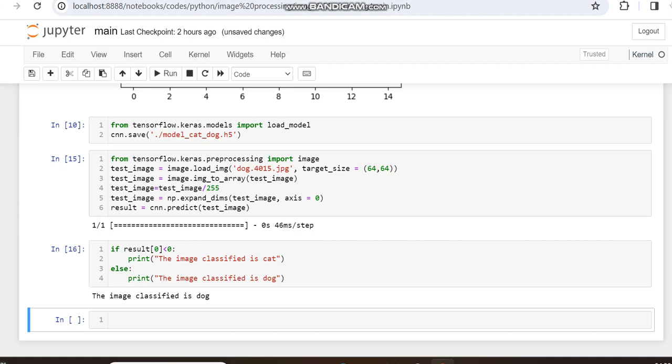By that you can find out that this model is providing better results.